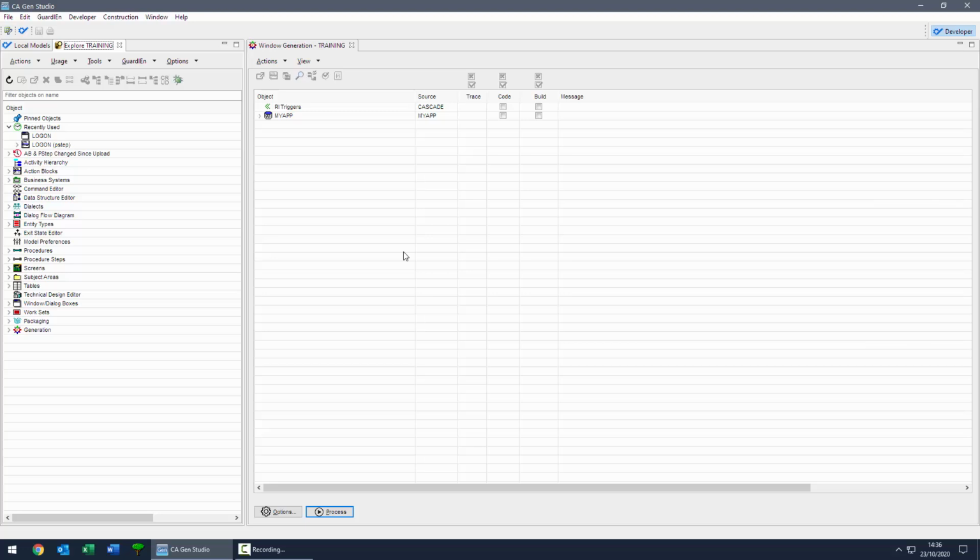Welcome to the third module in our series on CA Gen training with GenStudio. Each of these modules picks up where the last module ended, and so we are going to be continually developing and enhancing our sample application.